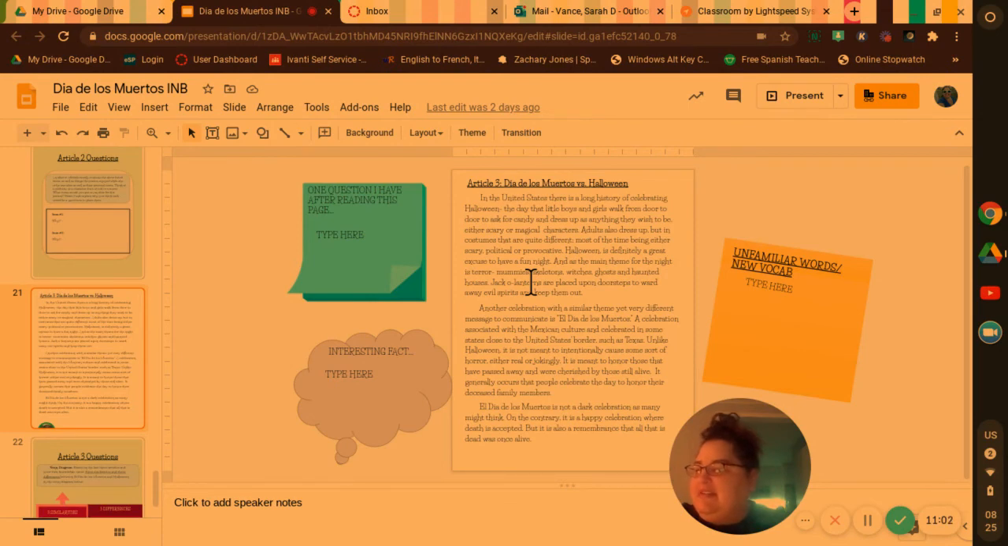Another celebration with a similar theme, but a very different message to communicate, is El Dia de los Muertos, a celebration associated with the Mexican culture and celebrated in some states close to the United States border, such as Texas. Unlike Halloween, it is not meant to intentionally cause some sort of horror, either real or jokingly. It is meant to honor those who have passed away and were cherished by those still alive. It generally occurs that people celebrate the day to honor their deceased family members. Dia de los Muertos is not a dark celebration, as many might think. On the contrary, it is a happy celebration where death is accepted, but it is a remembrance that all who are dead were once alive.